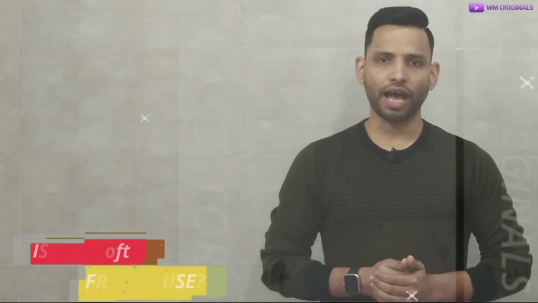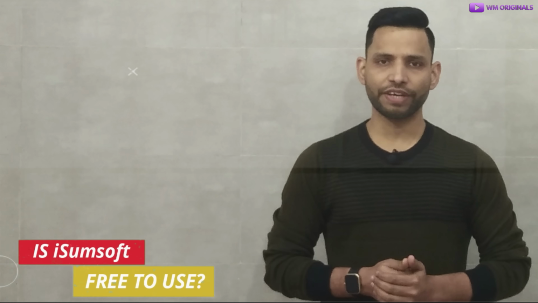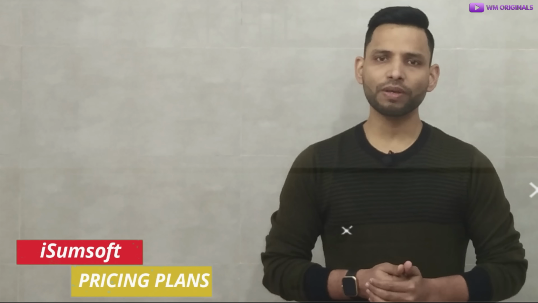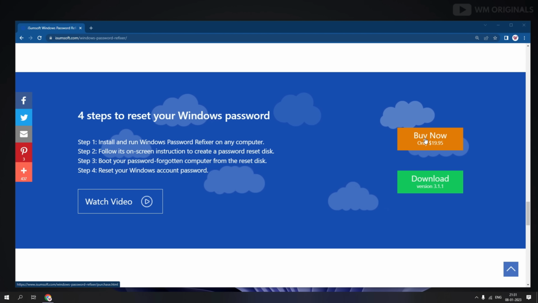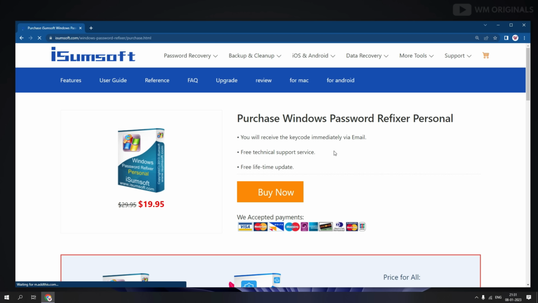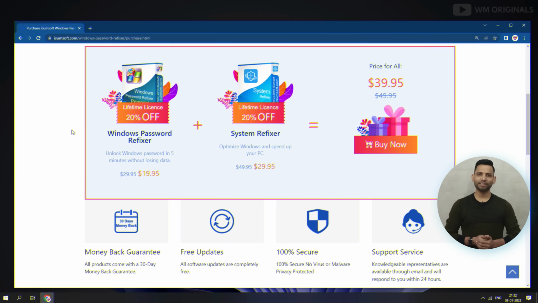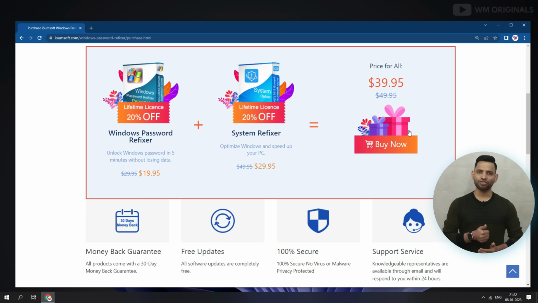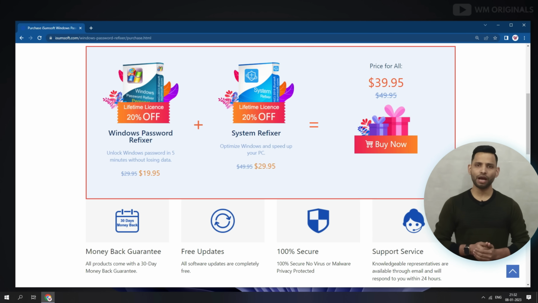Now you may ask, is iSumsoft Windows Password Refixer free to use? Well, it's not free. We will require plans to use it. So now let's talk about iSumsoft Windows Password Refixer pricing plans. We are back on official website. Click on buy now. Here we have pricing plans for iSumsoft Windows Password Refixer. You can choose any of the plans as per your requirements. This is highly affordable and offers one-time purchase with lifetime free updates.